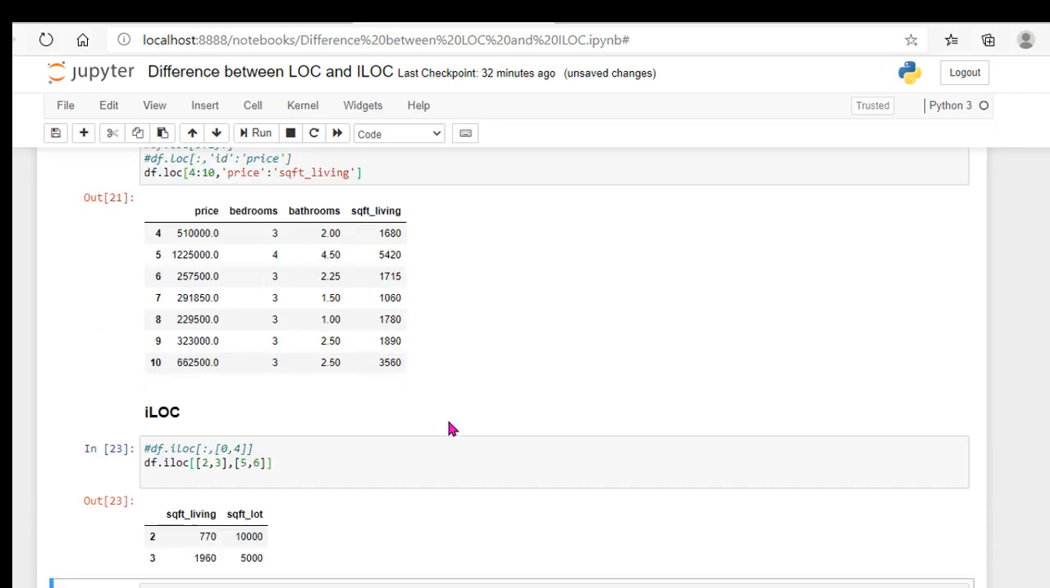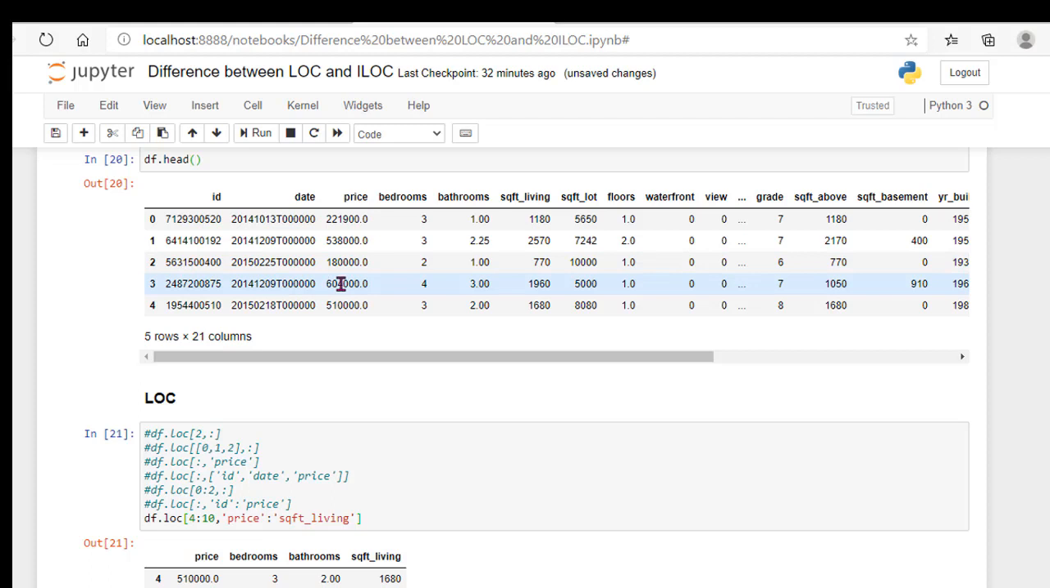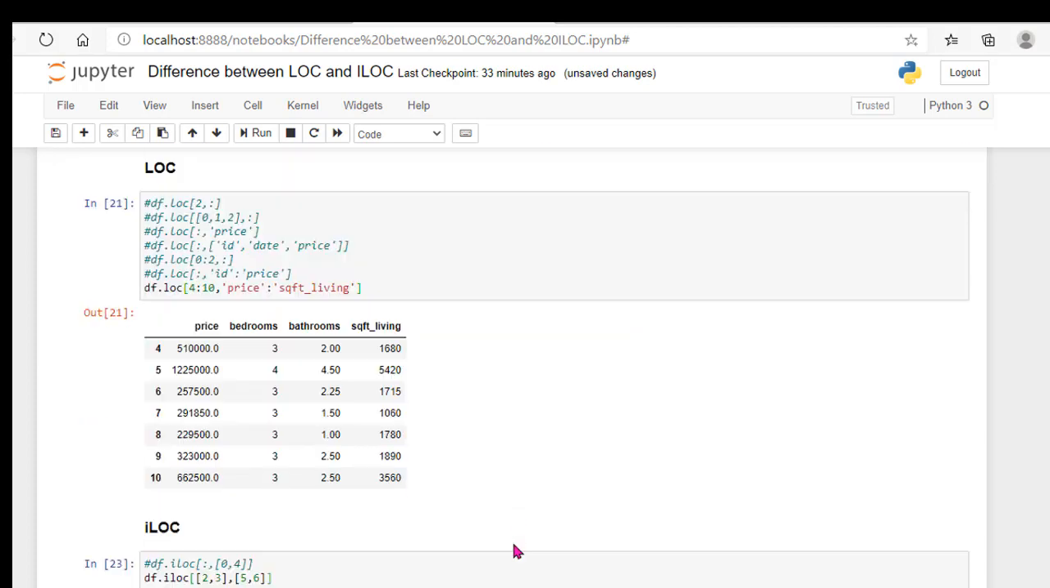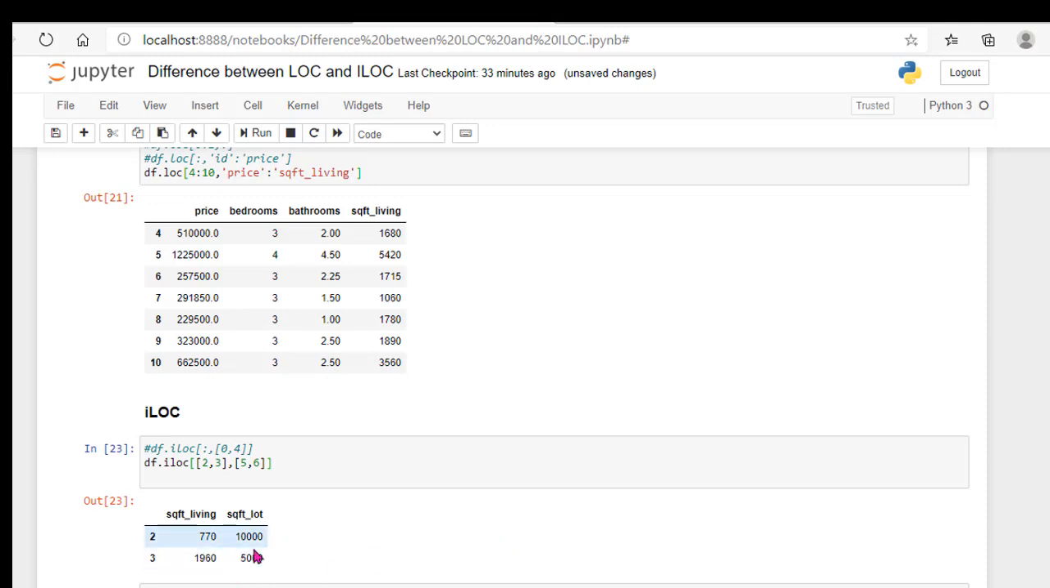So what is that? Here we have second and third, that is 0, 1, 2, 3. These rows are printed, and fifth and sixth, 0, 1, 2, 3, 4, 5. Fifth and sixth, that is these two columns are printed, square feet living and square feet lot. We should get these values, that is 770, 1960, 10,000 and 5,000. So let us see. Yes, so we have got these.